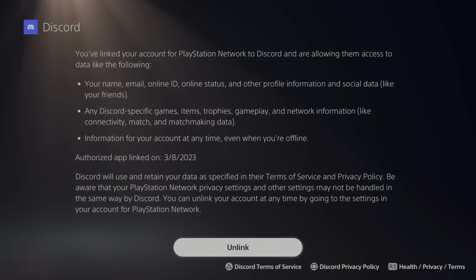If you previously had this linked, you need to update your permissions and authorize the apps to include voice chat. So simply unlink this and relink it, and Discord should be an option now under Join Voice Chat.